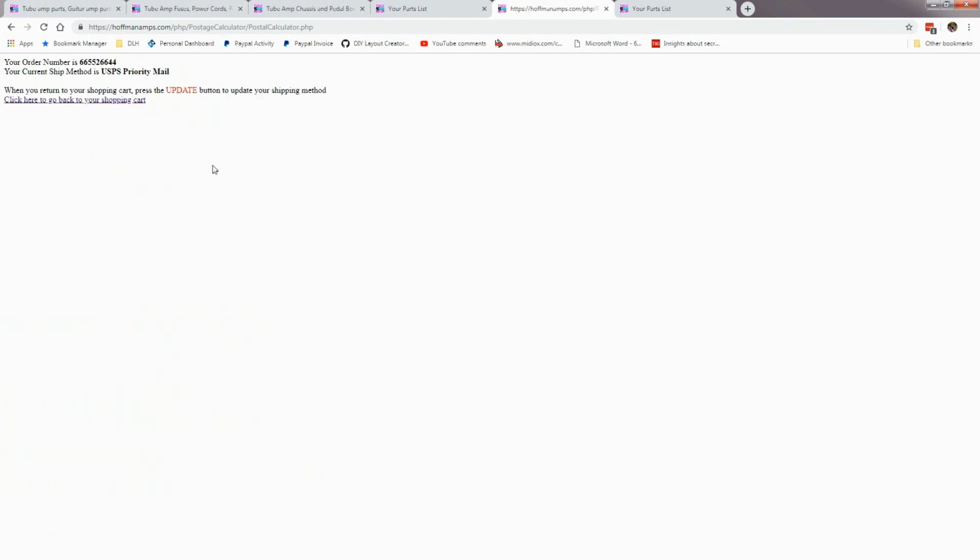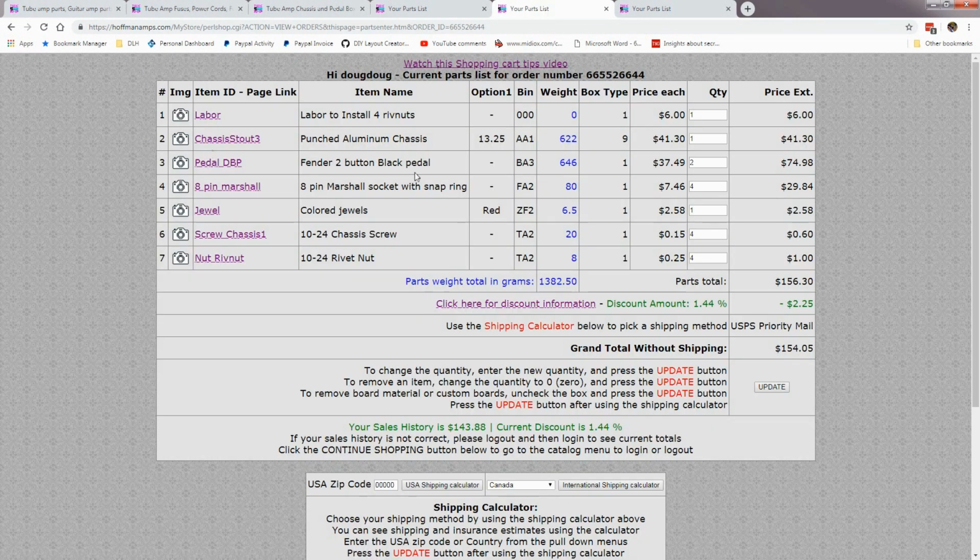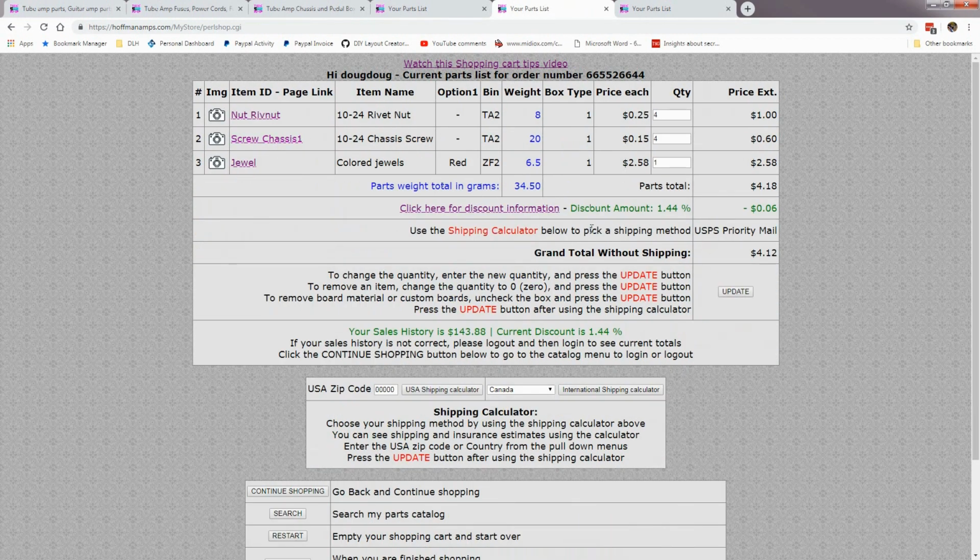Let's go back to the shopping cart. Let's remove the labor on this, the chassis, which is the big item. These foot pedals would be really heavy. Let's just take it down to these items right here. Okay, this is only 34 grams. Now let's do that calculation.